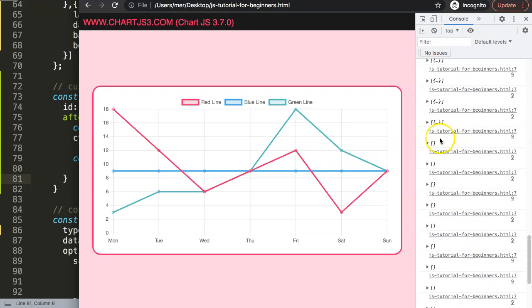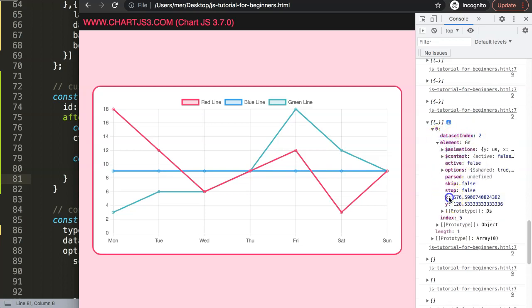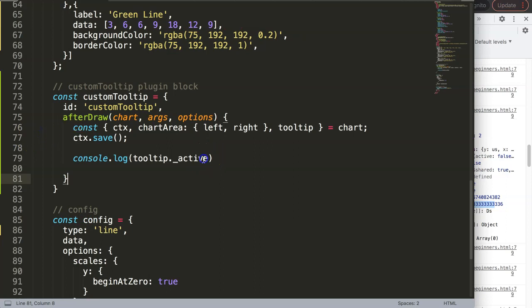All I need to know is, are we on top of an item, yes or no? And we can see it by checking here the length. The length here, and it shows here as well data index, or the data set index, and the index. And here even the elements with the X and Y coordinates where normally the tooltip is located, as you can see here. So all the information is in here.